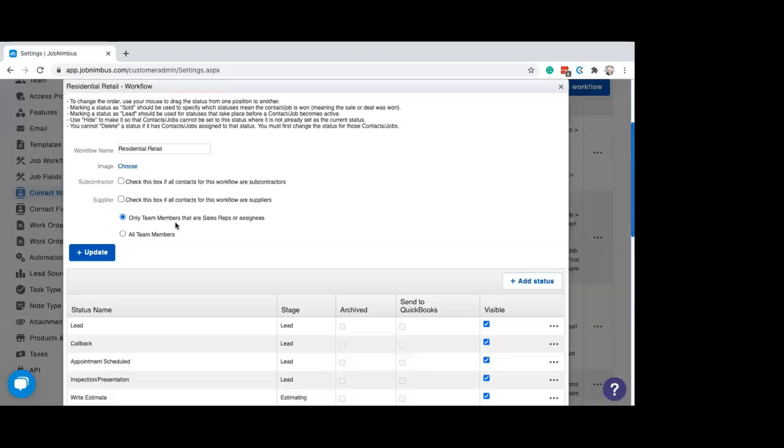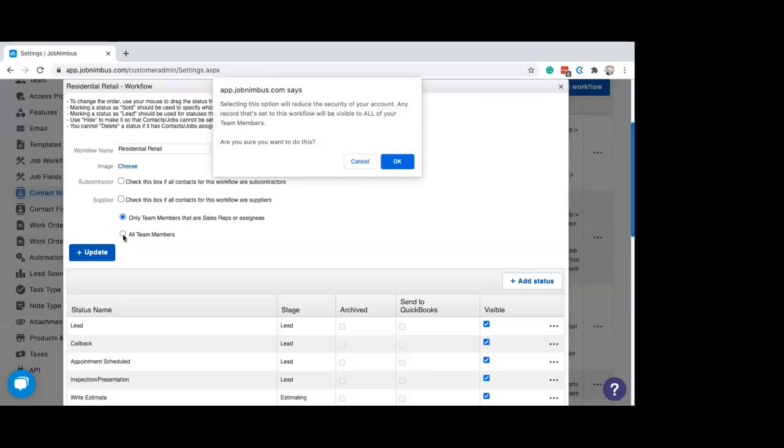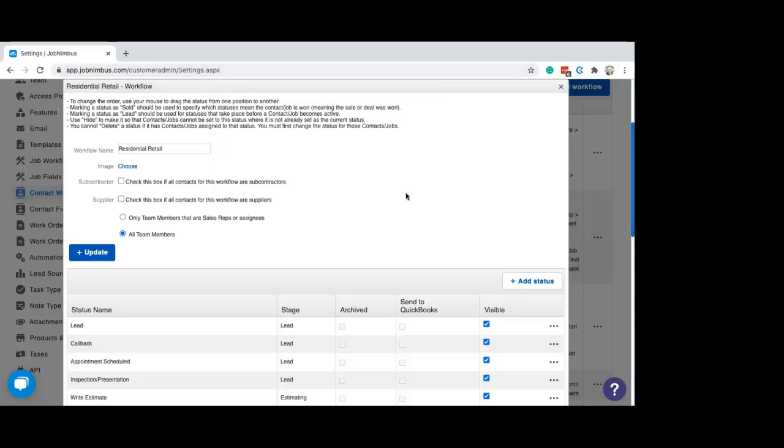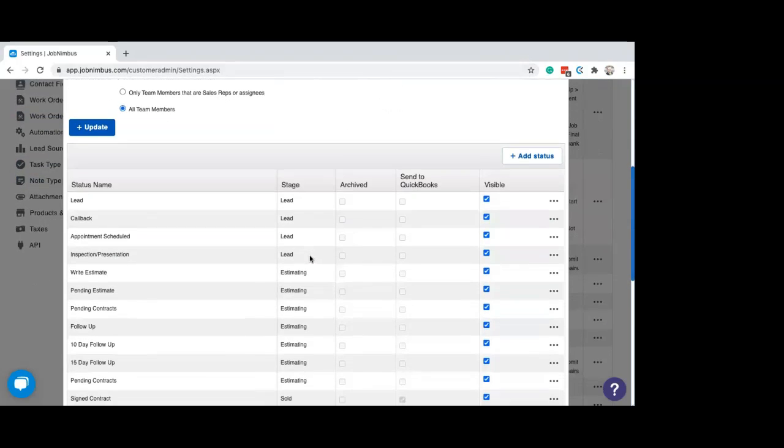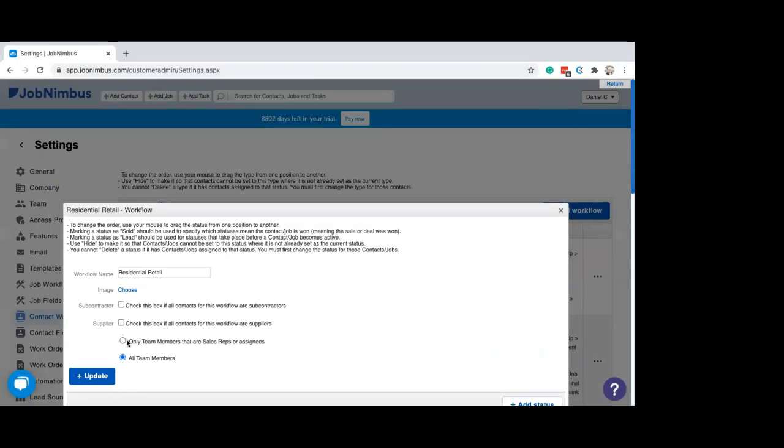And up here at the top, we can choose only team members can see, or we can put on all team members. You'll notice that if we click on that, we get a warning from JobNimbus saying, hey, if you do this, everybody in your account will be able to see them. Are you okay with that? Let's say yes for now. And if we do so, now everyone will be able to see Jane Tester since she's in residential retail.